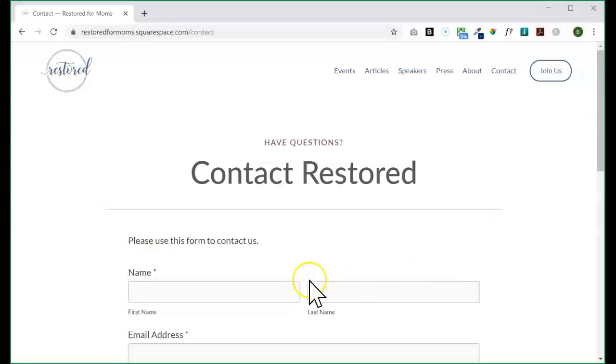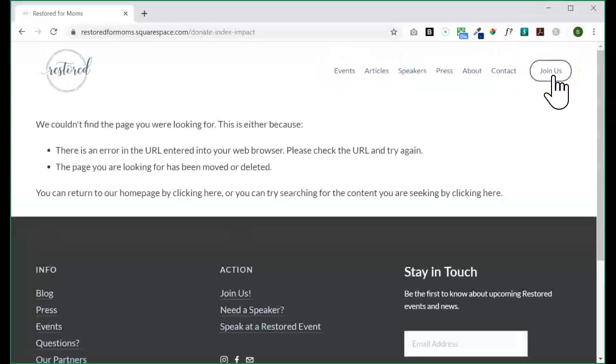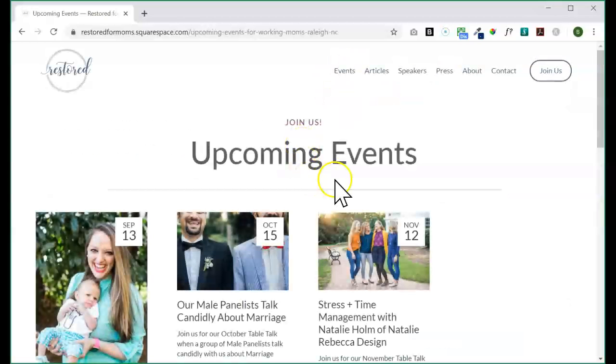And again, this can go to your email inbox, but you could also store them if you wanted to on a Google spreadsheet. And then finally, I have the Join Us link. It's honestly just the events, but I love having this call to action. It feels really welcoming. And of course, it's not going anywhere right now. But where it's intended to go is this events page.